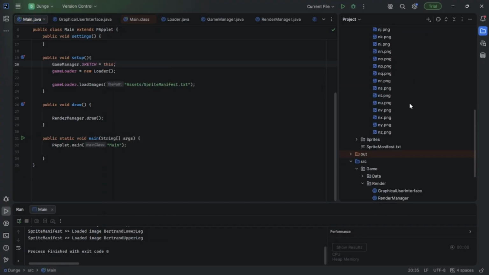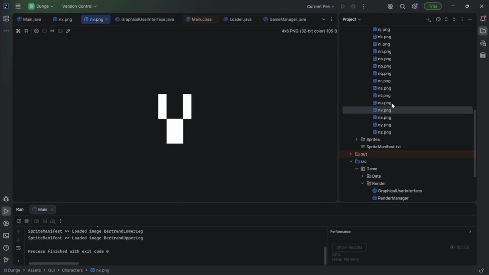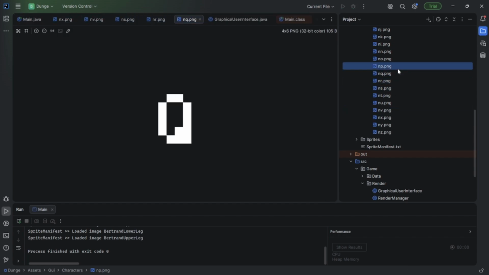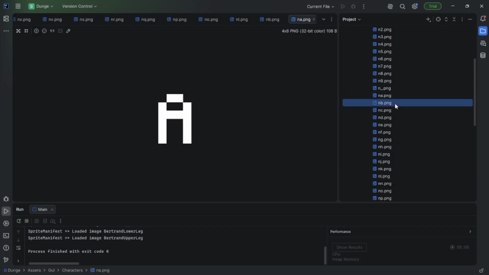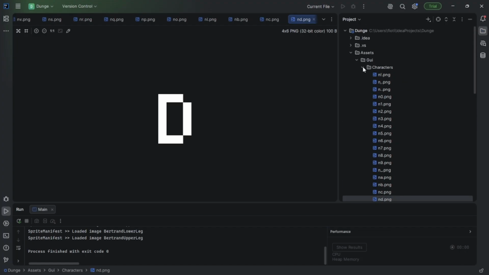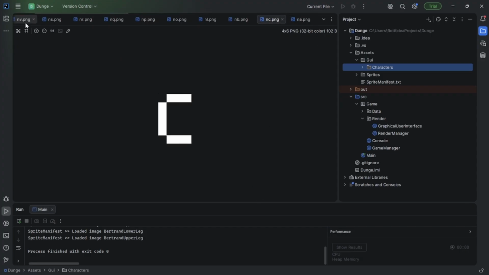Right now I just imported all the characters. As you can see, these are the text, like A, B, C, D. This is probably not the best way to do it, but I really don't care.